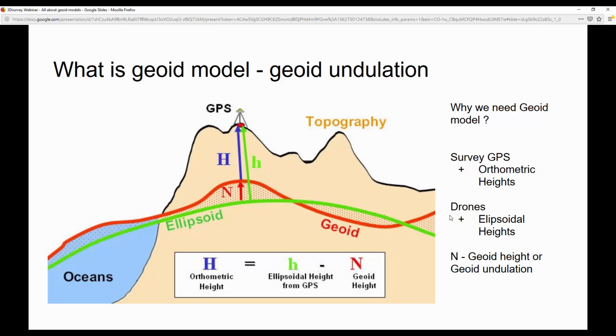So GPS receivers usually give us the ellipsoidal height. Here in this picture, we see the difference. The orthometric heights, those are the ones that we are using in our survey maps. Those are different than ellipsoidal heights. And the difference is the value of geoid height or geoid undulation.